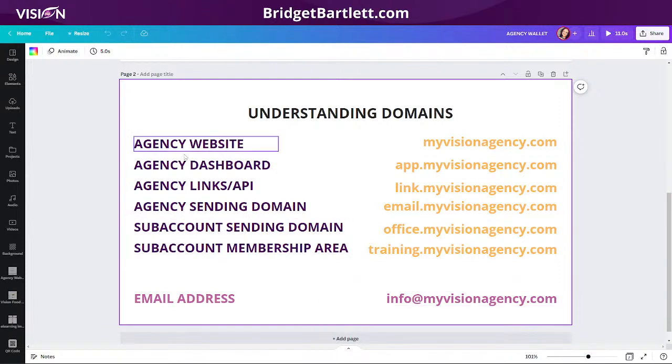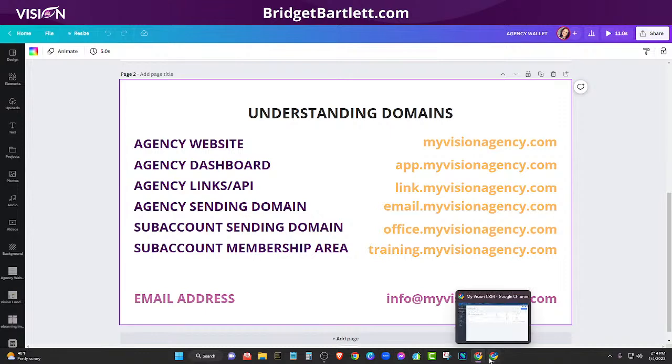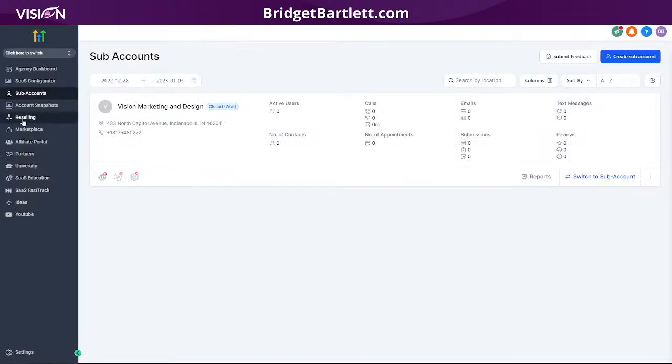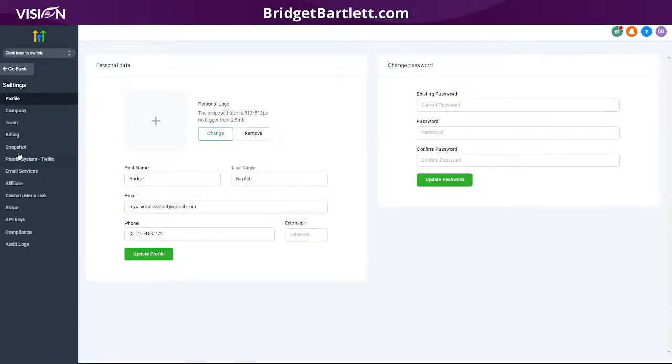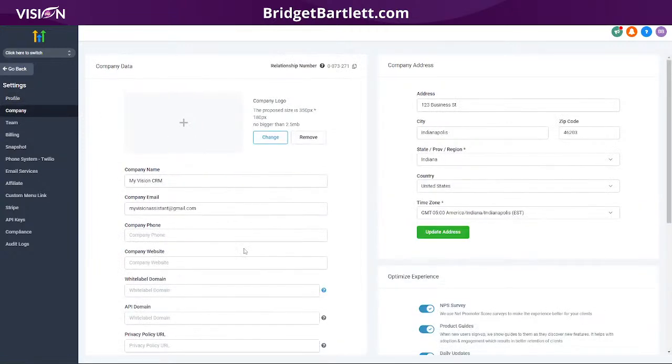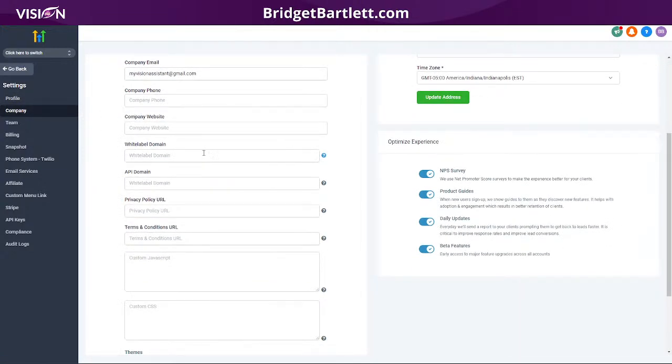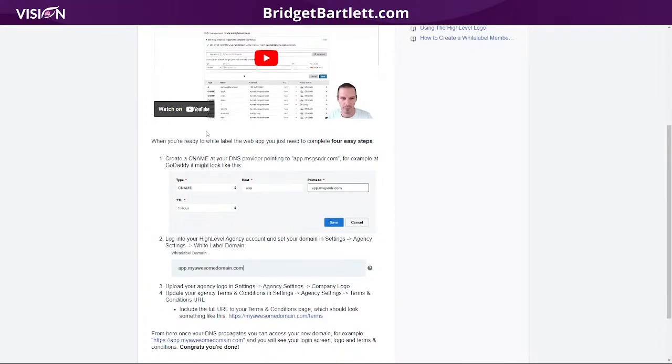Okay. So the next thing that we're going to do is we're going to create the link for our agency dashboard. This is what we're going to give people to log in to the actual dashboard once we create their user account. Okay, so let's go back into our agency account, and we're going to go into the settings, and we're going to go to company, and you see here that it says white label domain. Okay, so if we click here, it actually does give us step-by-step instructions to tell us what to do. So we're adding a CNAME, and then we're going to point it here.